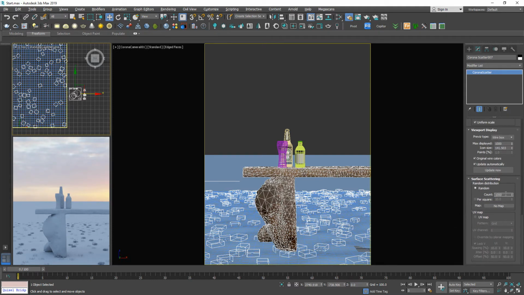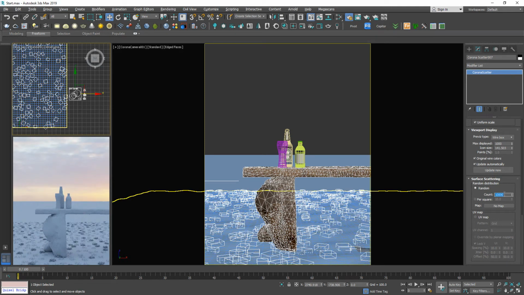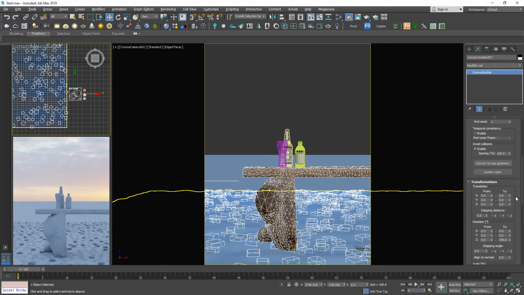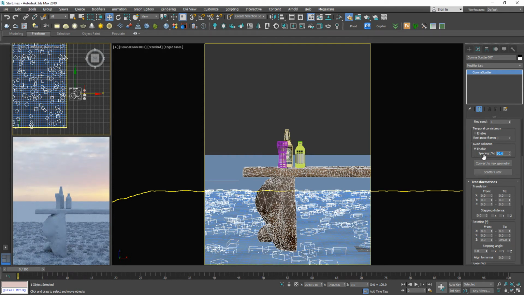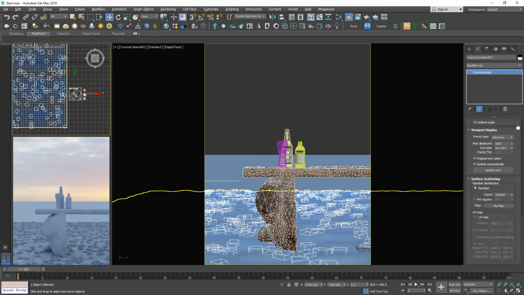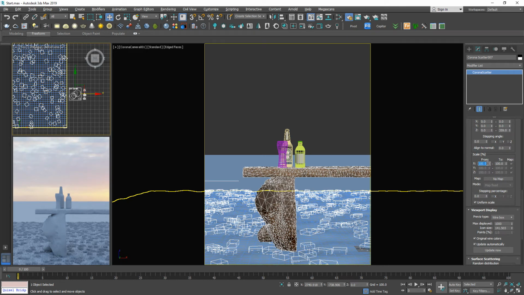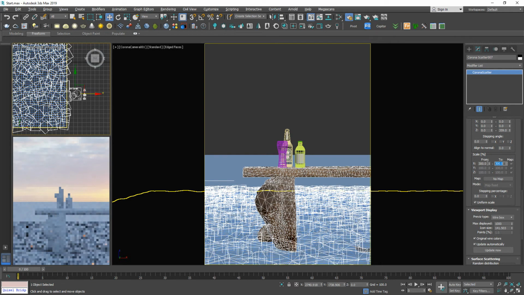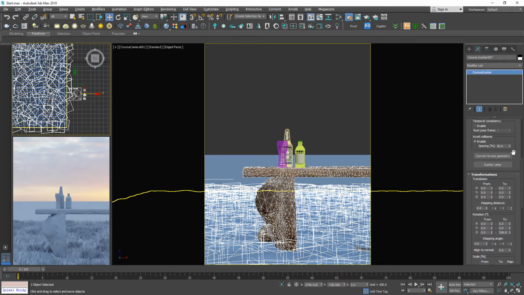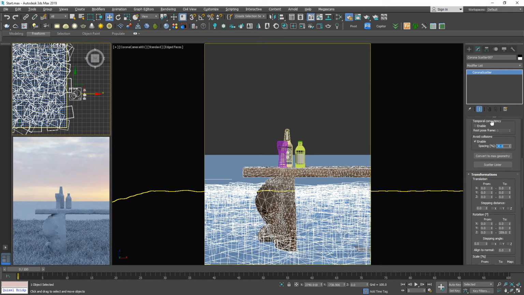Then we can increase this number 10 times. Not enough. 10 times. Still not enough. We may decrease this number down to 50. Looks better, but I think the grass looks too small. So let me increase this number. I think 300 to 300. Looks better. 500. Okay. Good to go. 30. Looks better. Okay.